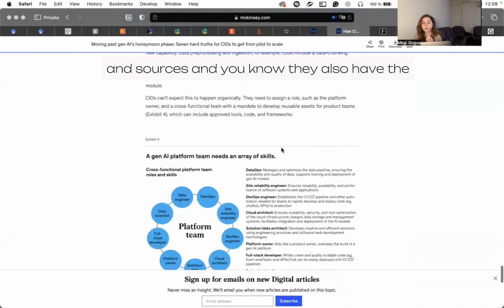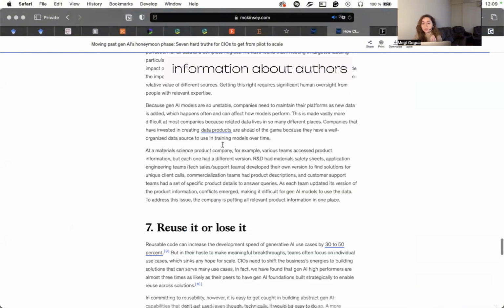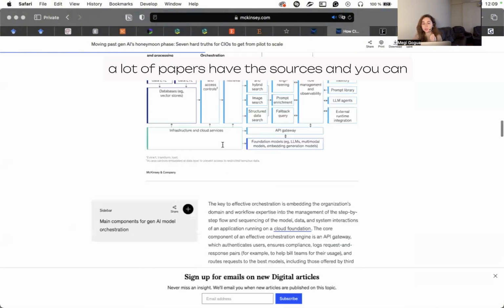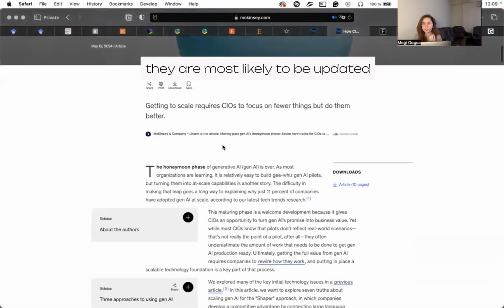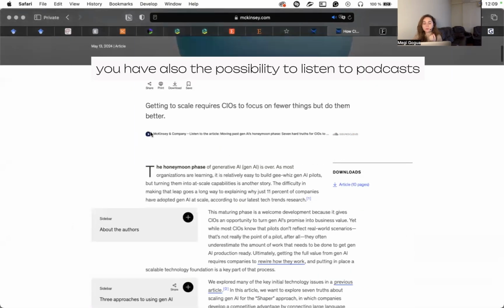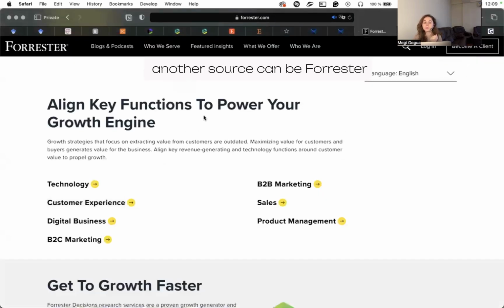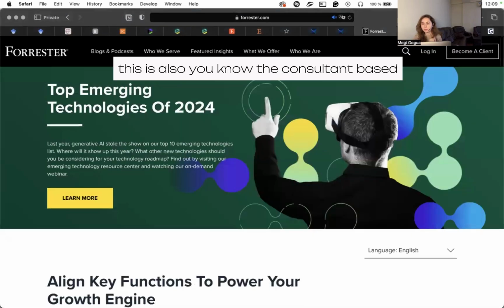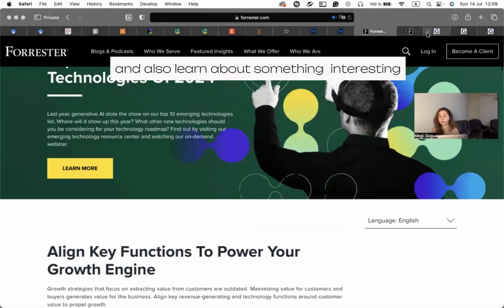And they also have the information about authors. A lot of papers have the sources, and they are updated. They are most likely to be updated. And certainly you have also the possibility to listen to podcasts. Another source can be Forrester. This is also the consultant-based source where you can access the blog posts and also learn about something interesting.